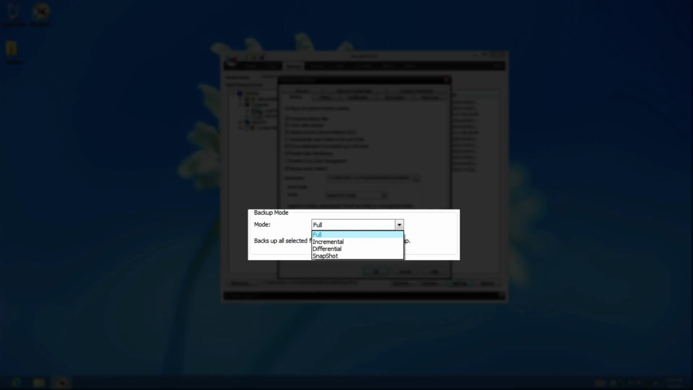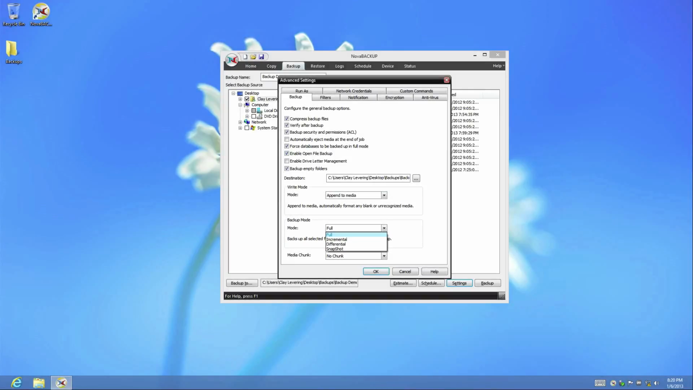There are four options within the backup mode. A full backup will back up all files selected and clear any currently set archive bits. An incremental backup will back up any files that currently have the archive bits set and then reset them like a full backup. Therefore, an incremental backup becomes only a backup of the files that have changed since your last backup.